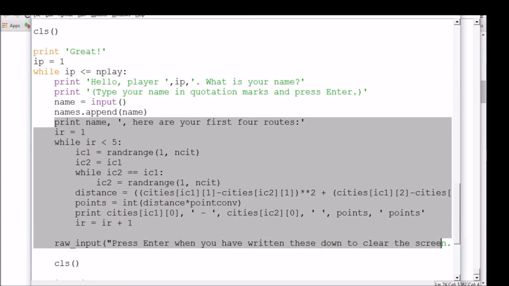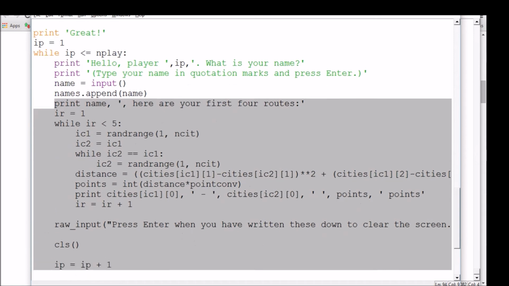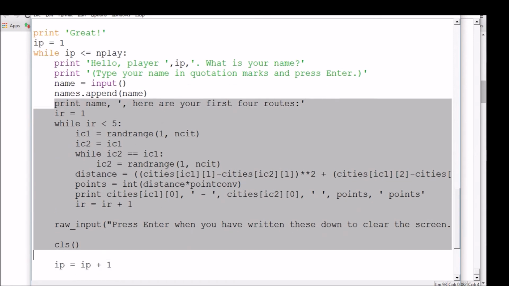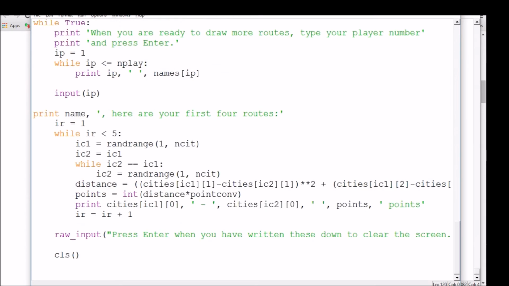So here what I'm doing is copying everything that was there before, because basically I just need it to repeat the process. The only difference is now I just need it to run 3 routes instead of 4 routes. So basically I can repeat this entire loop that I had before, and it's here are your next 3 routes instead of your first 4 routes, and then I just have to change the condition on the while from less than 5 to less than 4.